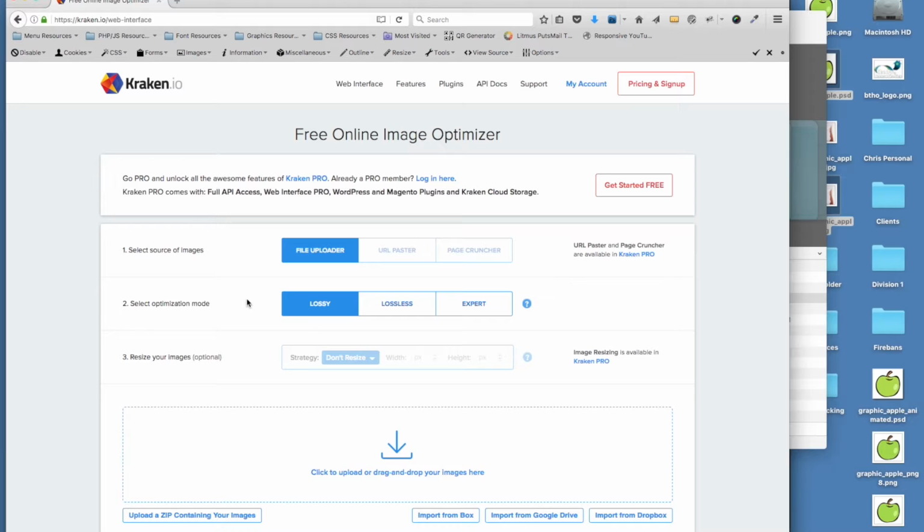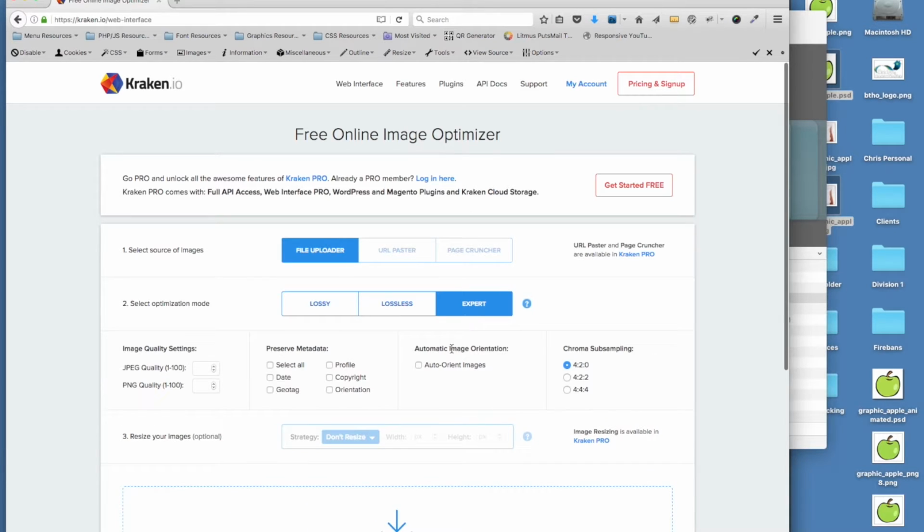So this is the free online interface. You can see we only have one option of file upload directly from the desktop. In the paid version, you can paste an image's URL or a page's URL to crunch all the images on the page. They also offer 3 methods of optimization. Expert gives you fine-tuned control. Most people aren't going to need this level of control, and the first 2 options will work best.